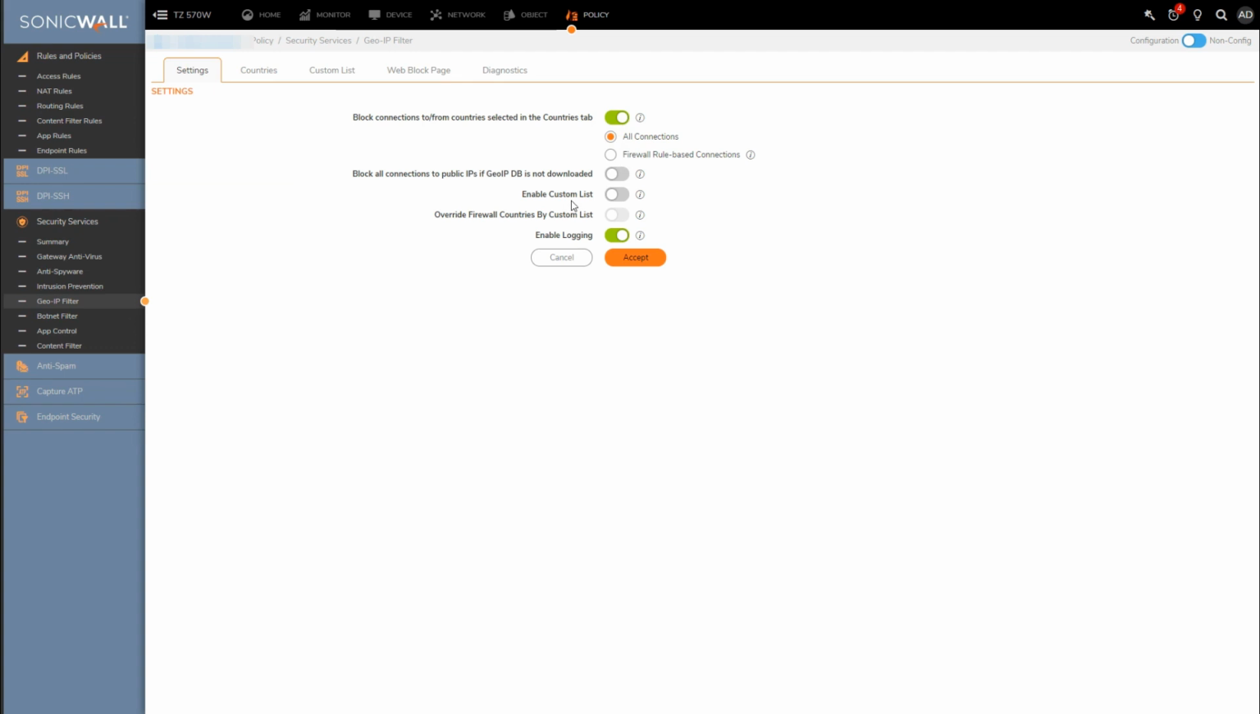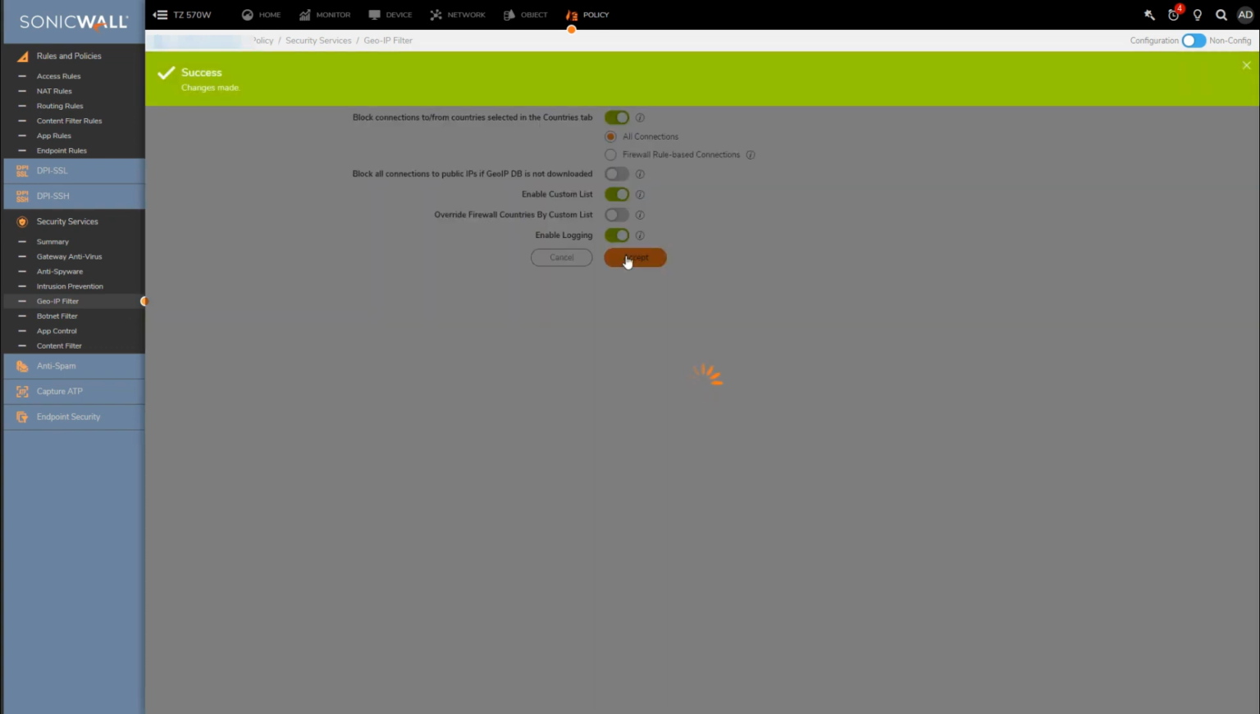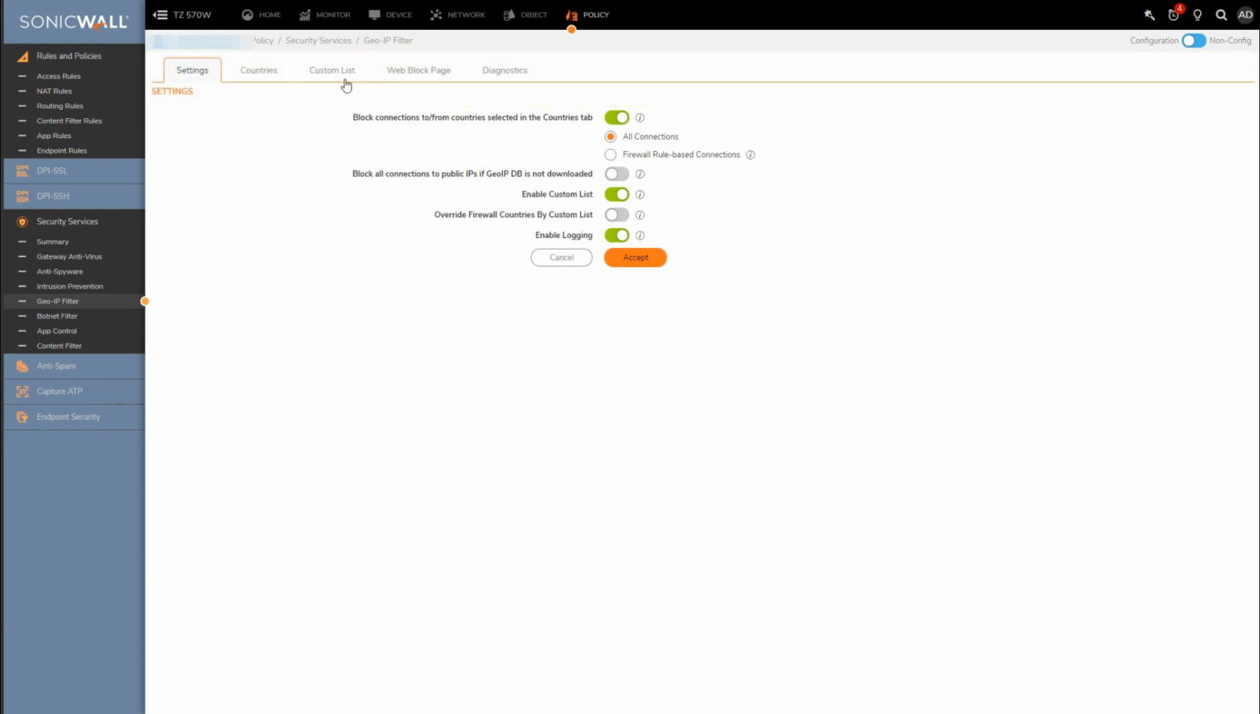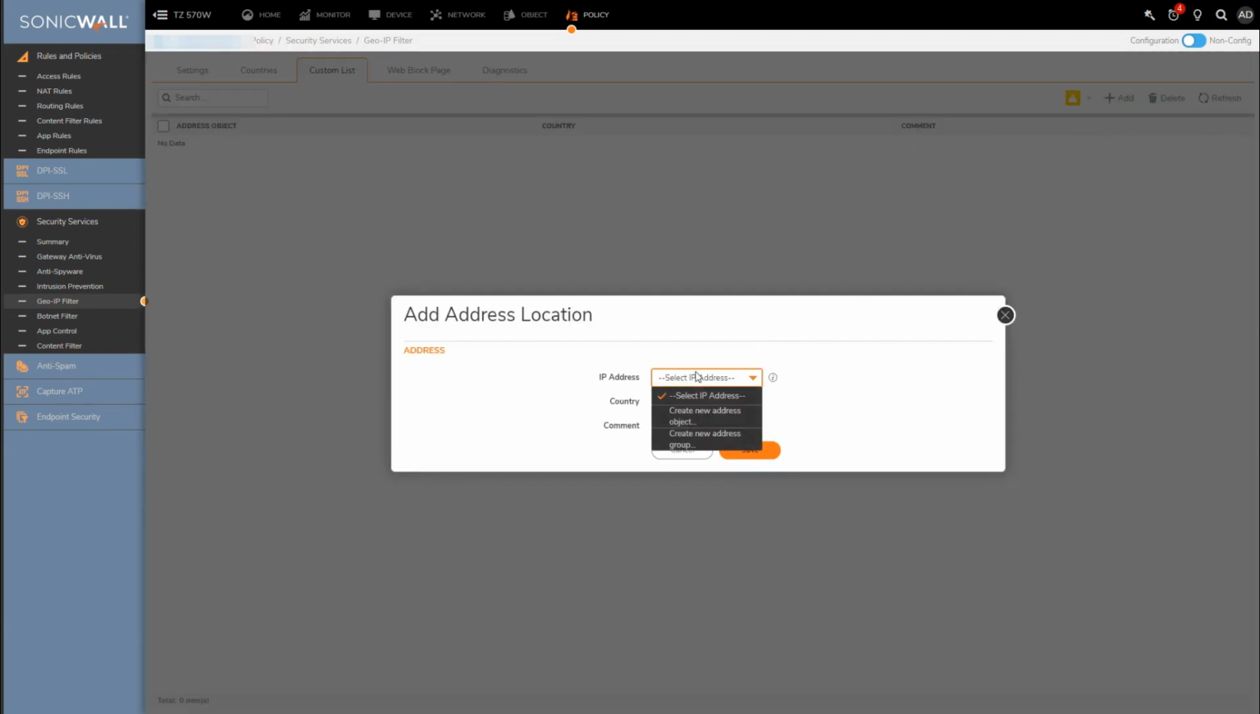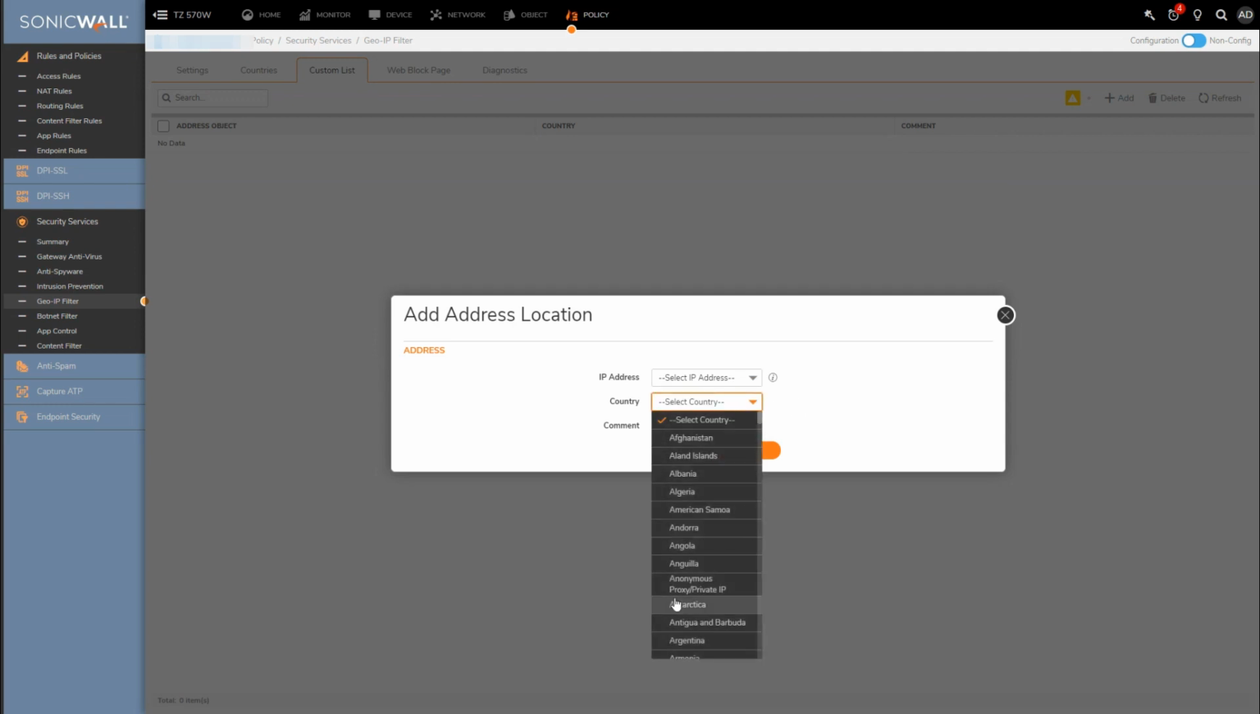We get a few other options here. If we're using a custom list, we would turn this on, save it, and then go over to the custom list page. Once here, we can select an IP address or a group of IP addresses we're defining and assign it to a country. You would typically use the custom list for correcting an IP address that's been resolved to an incorrect country.